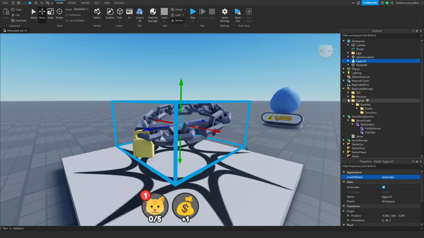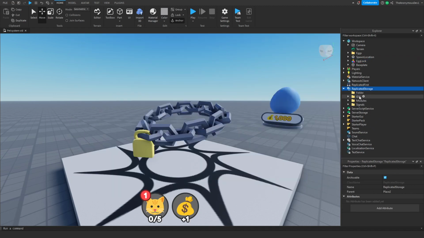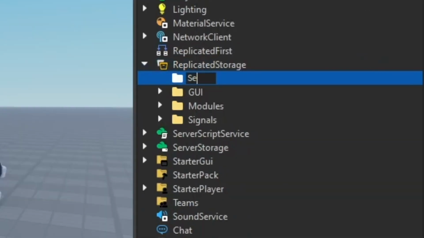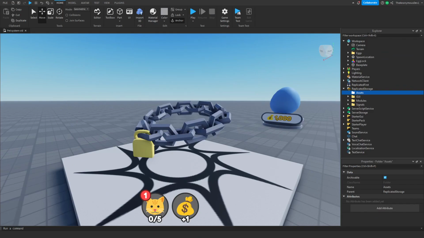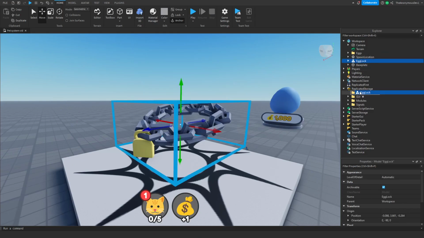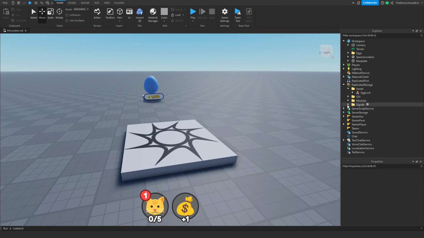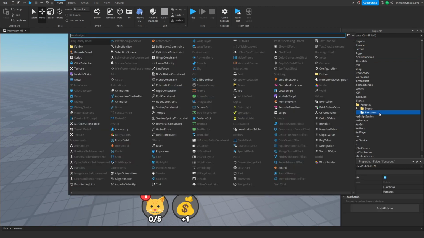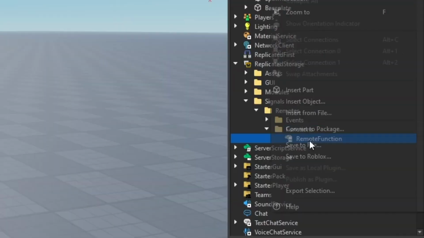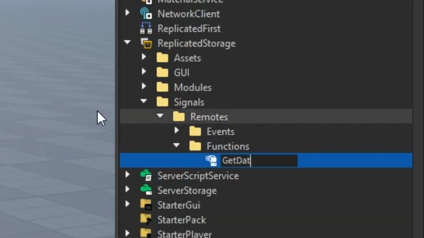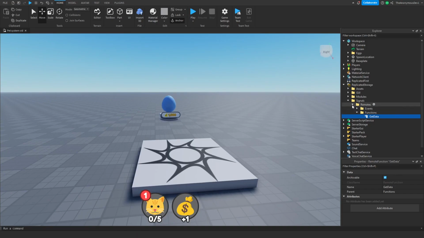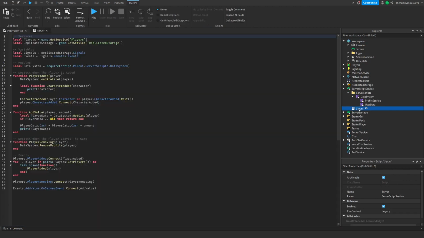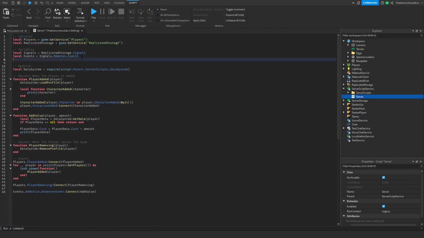And what you want to do is go into ReplicatedStorage, insert a new folder called assets. And we're going to insert this model into the folder here. Now what we're going to do is go to signals, functions, and insert a remote function. We're just going to go ahead and name this get data. We're going to close this up and then go into ServerScriptService, server. Now we're just going to make a quick function called remotes.